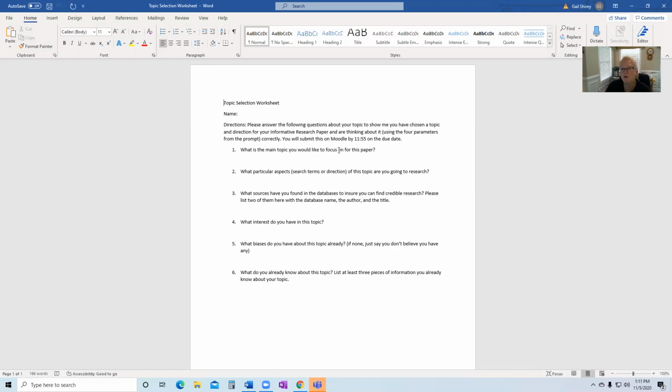And then number 3, what sources have you found in the databases? Now, not internet. What sources have you found so far in our SMC databases to ensure you are going to be able to do this and that there's credible research out there that you can use in this essay? I want you to list 2 of those sources, and within the sources, you have to name the database, the author, and the title of the article.